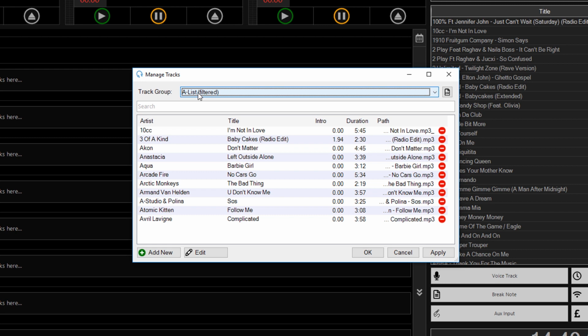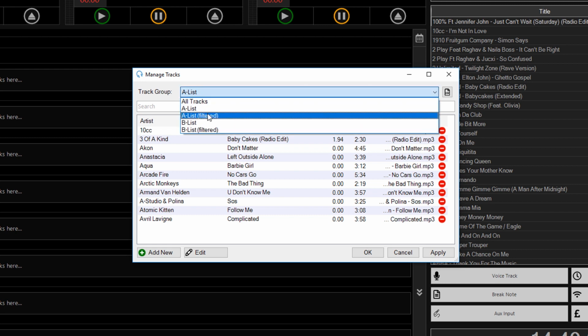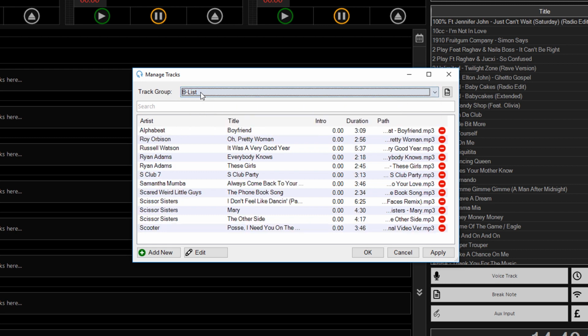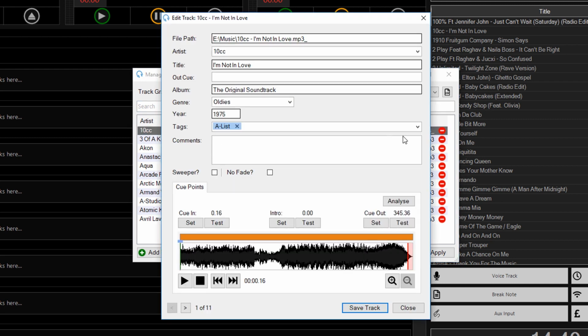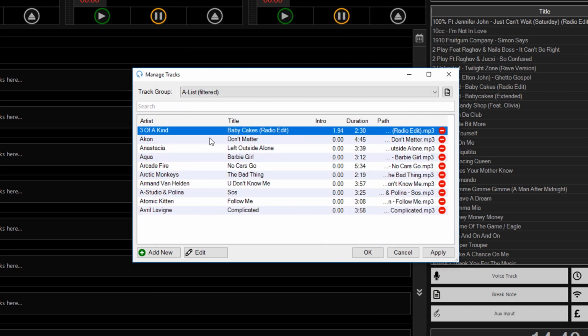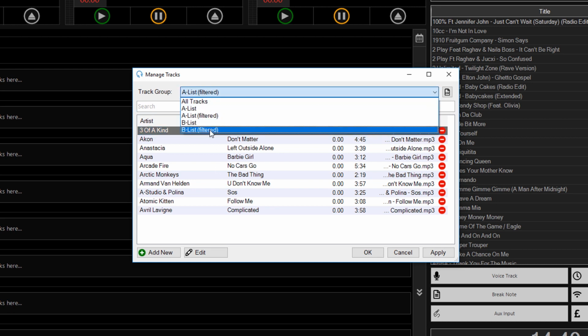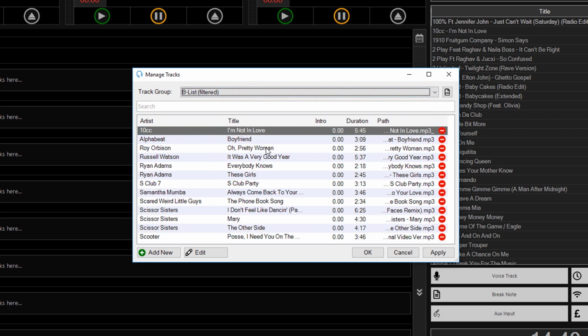But you can see, if I now switch between my A list and my A list filtered, they're showing the same lists. The difference here being that one is a filtered track group and one is a listed track group. So if I want to move a track between A list and B list, all I need to do is double click on the track, delete the tag, drop down here, select B list, and click Save. So this will now move it from A list, and it will appear in B list.